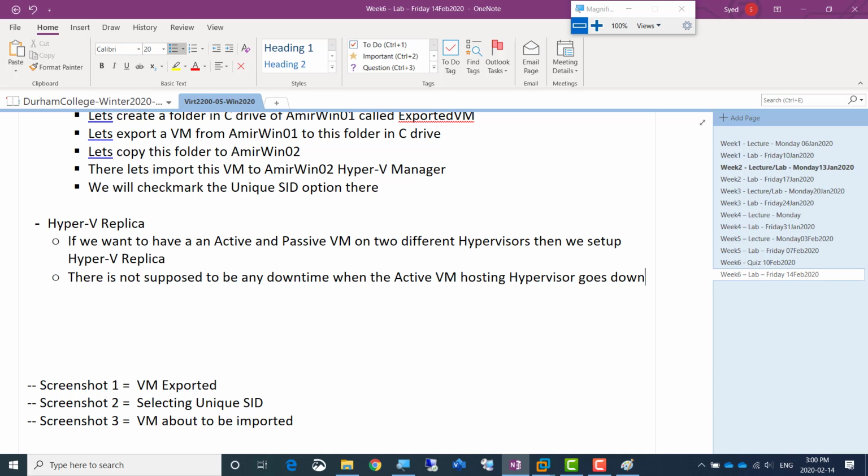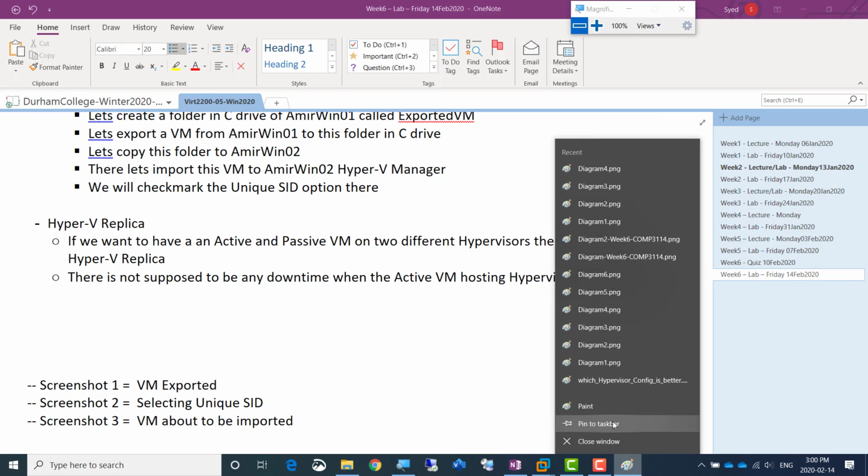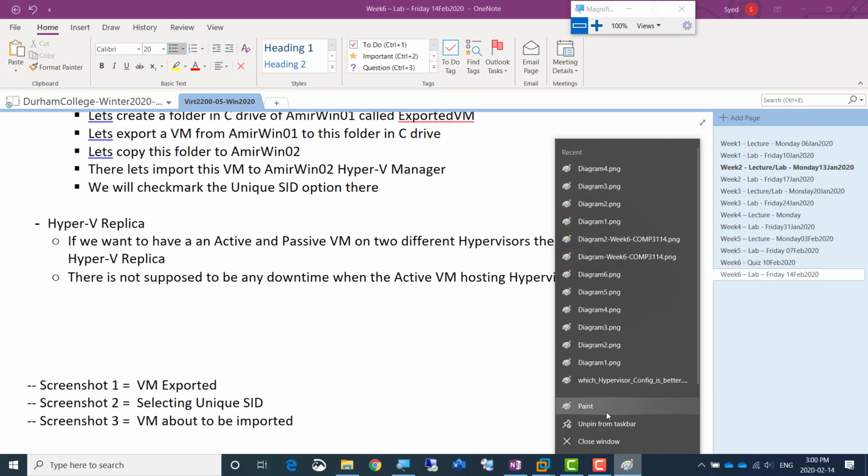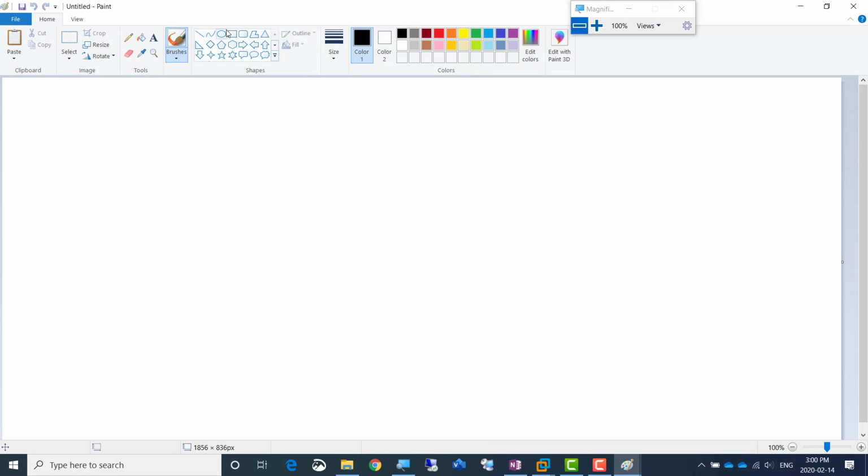So there's that. There's not supposed to be any downtime. So I'm just going to go for that lab there, or the diagram there. Oh, pinned taskbar, seriously. Did I do that? Okay, Paint.